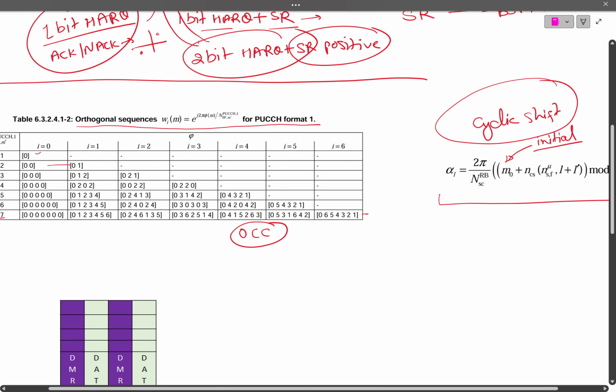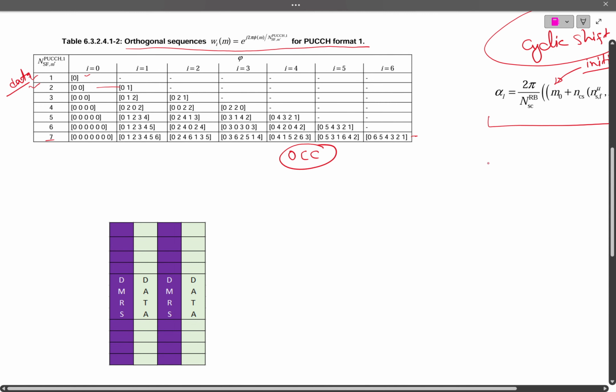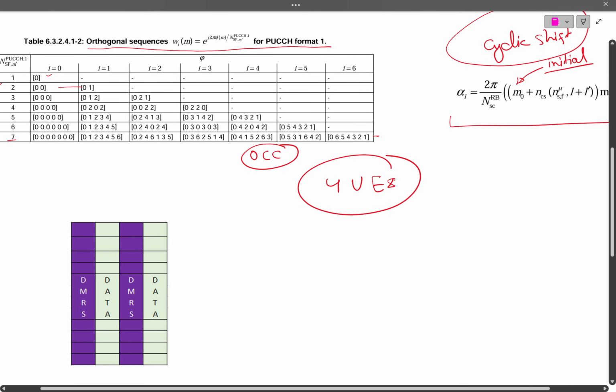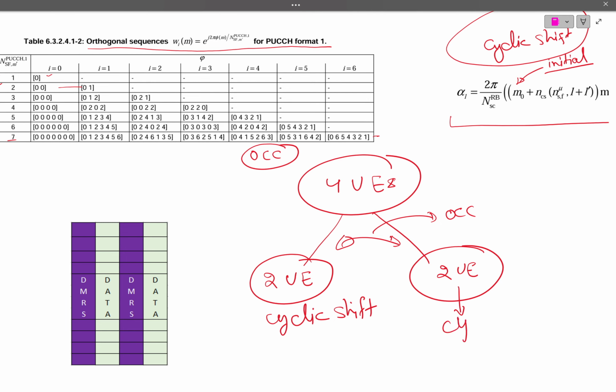So let's take an example and understand how the UE multiplexing can be done. Let's consider an example of 4 UEs, where 2 UEs are multiplexed using cyclic shift, and 2 UEs are multiplexed. These two are multiplexed using OCC. These two are also multiplexed using cyclic shift.